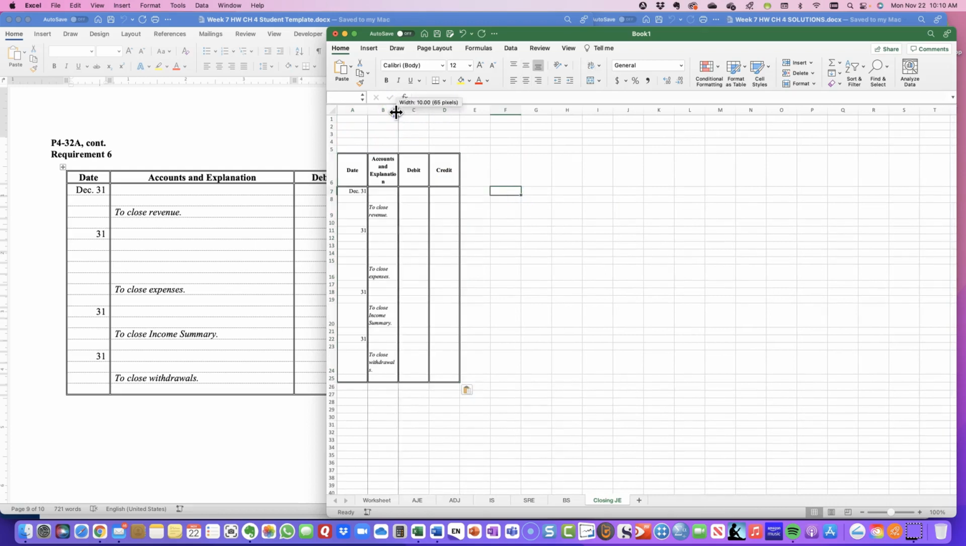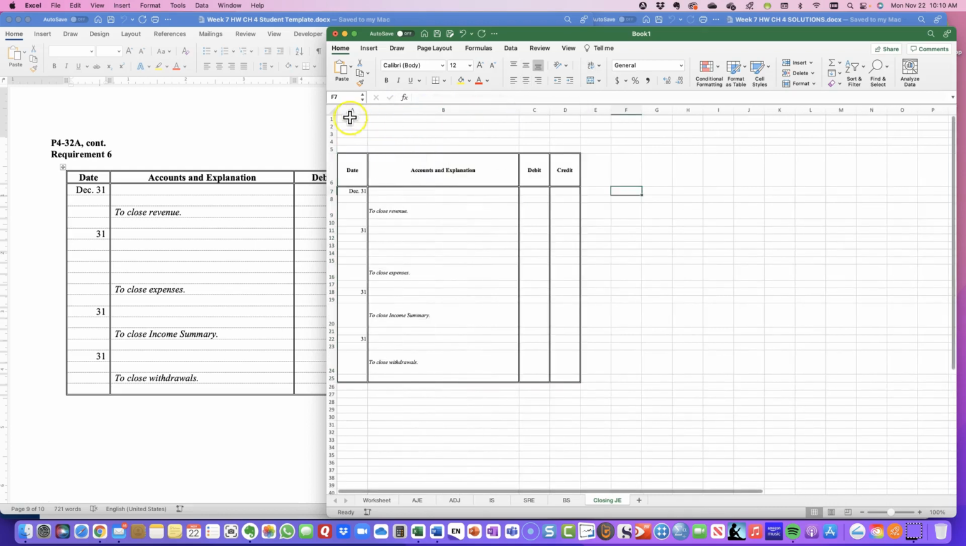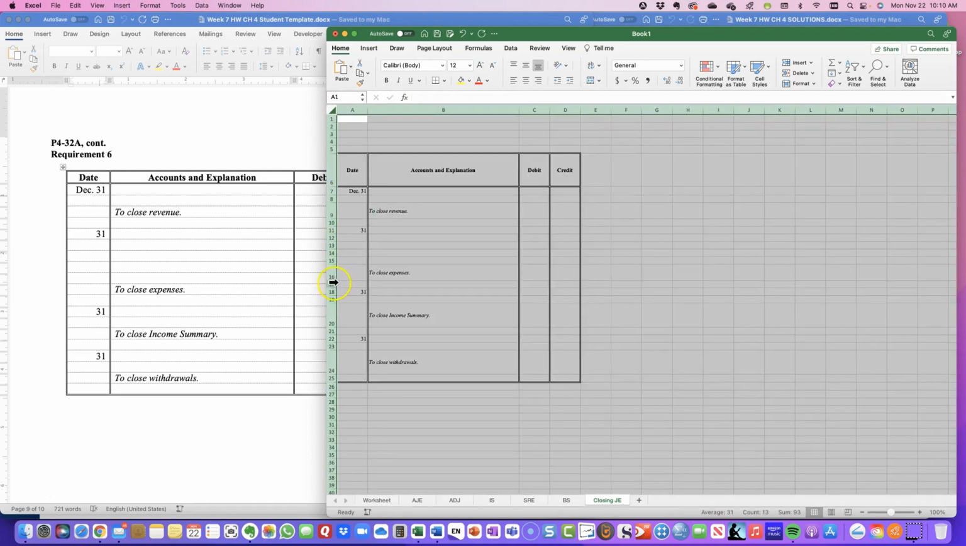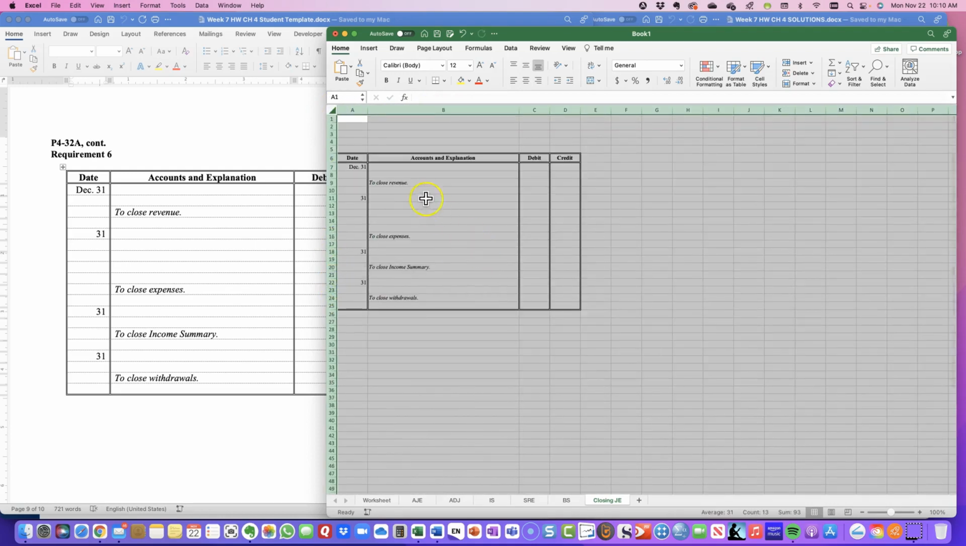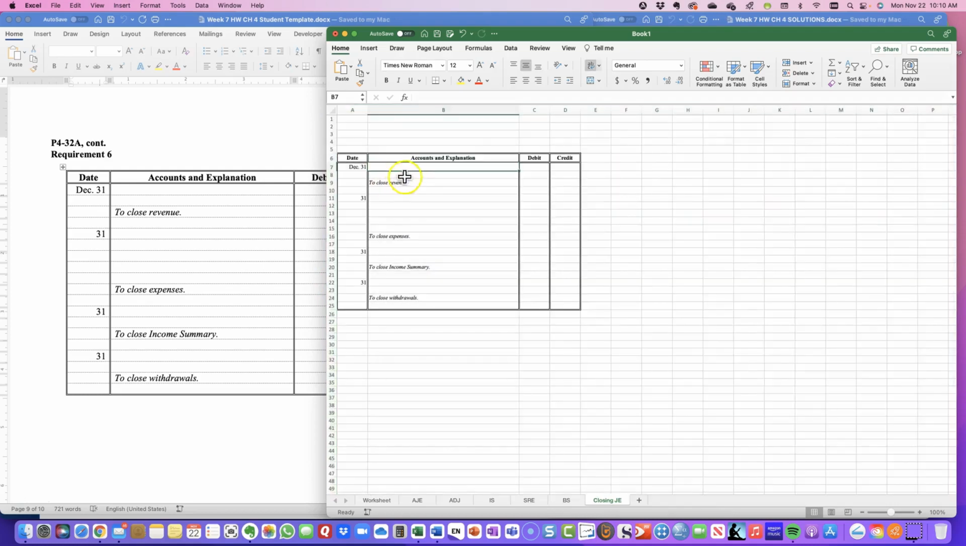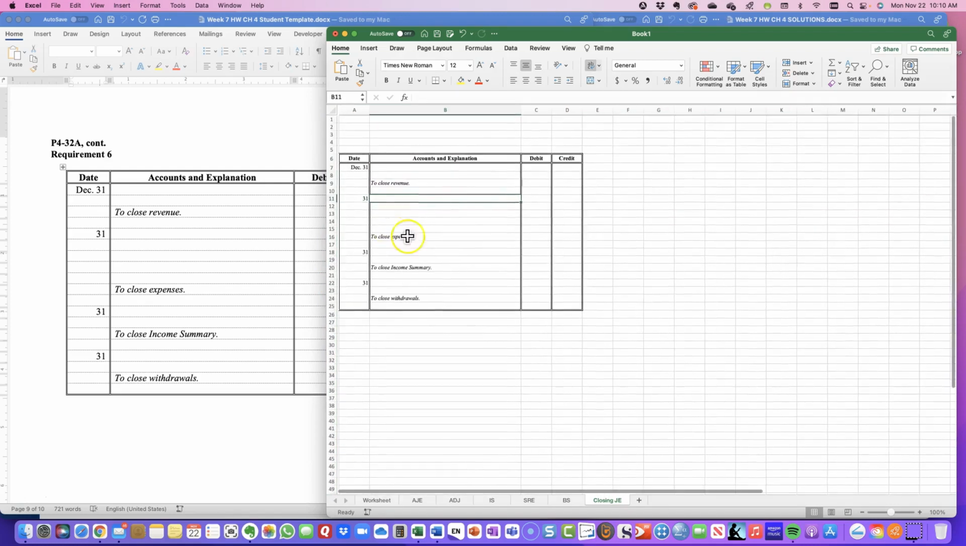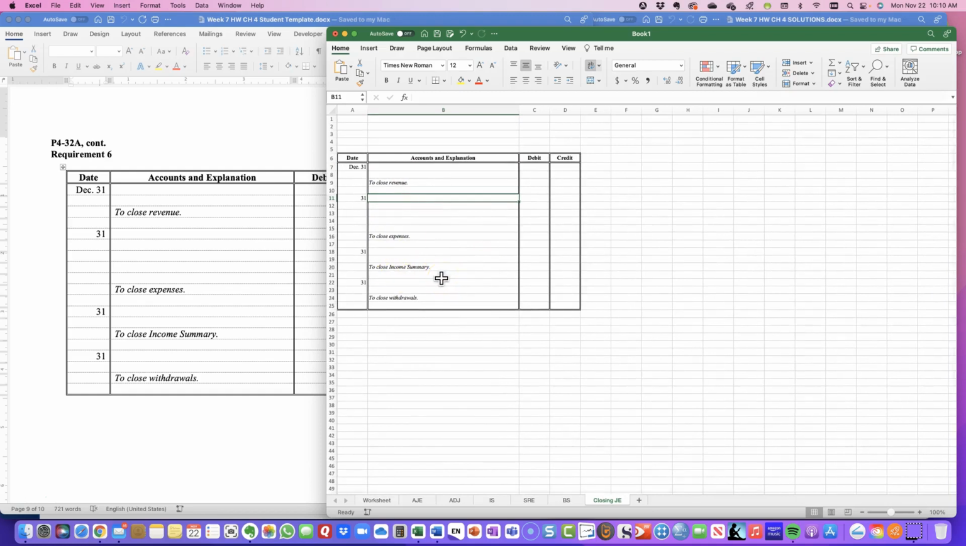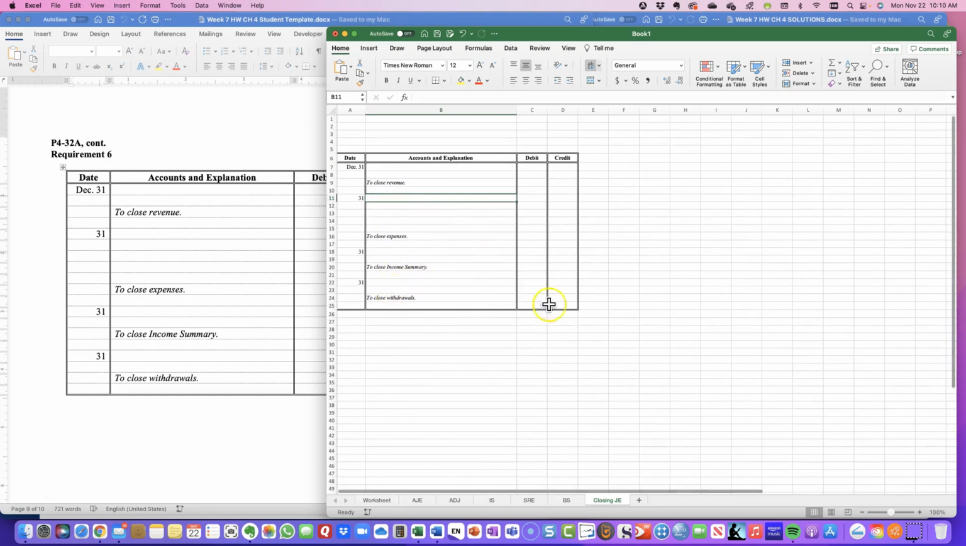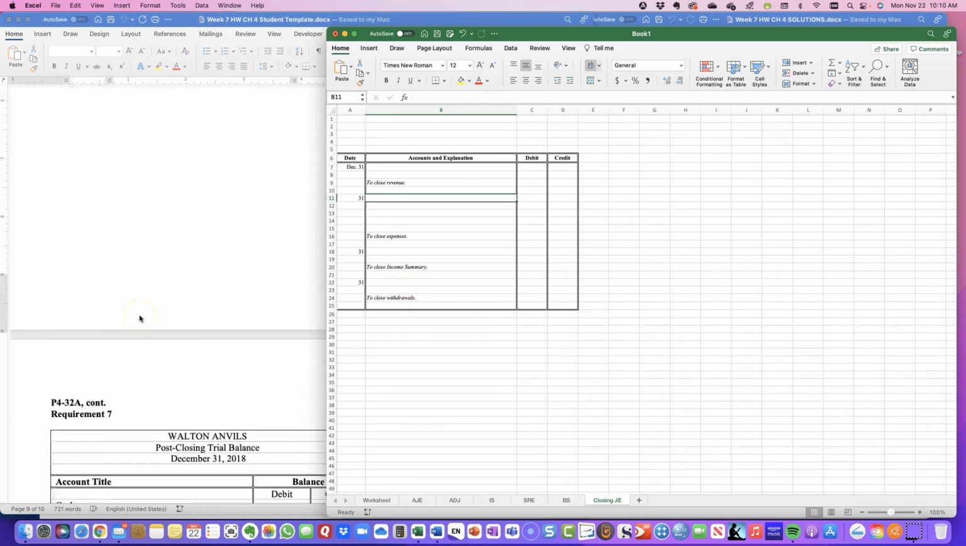Here you see it, and then here you can make this a bit longer. And again, we come up here to the very top, click, and then we want to click here, and hopefully we will see how to close out revenues. And we remember we're going to credit income summary and debit your revenues. We're going to debit the income summary here and credit all of the expenses. And we're going to close out the income summary to the capital, and we are going to close out the withdrawals to the capital as well. So that's your journal entries.